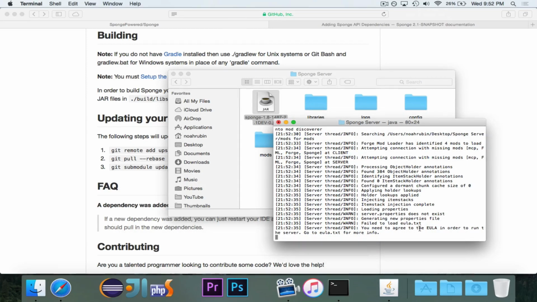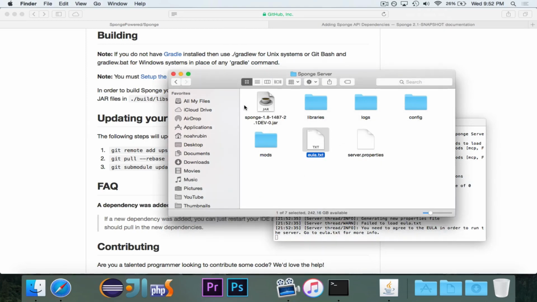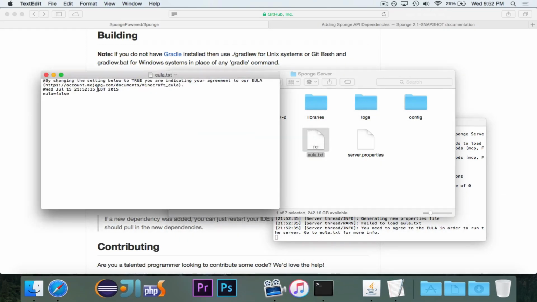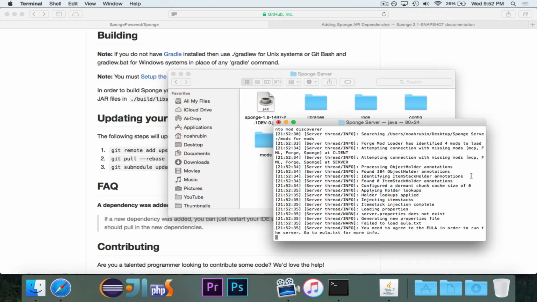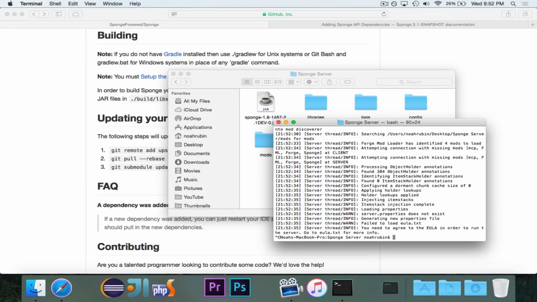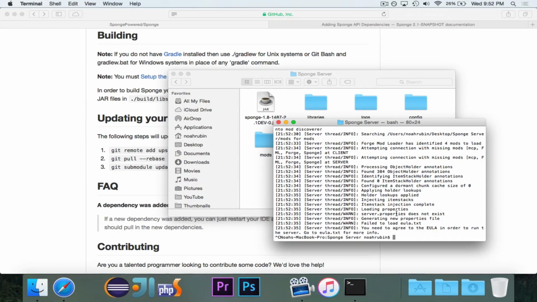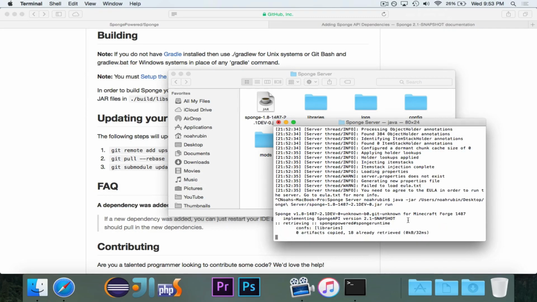It says you need to agree to the EULA, the end user license agreement, in order to run the server. This is the same as in Bukkit or Spigot. You just set eula equal to true after you read the Minecraft end user license agreement. And then you're going to do Control-C to stop the server because it's not going to be doing anything. And we want to try running it again.